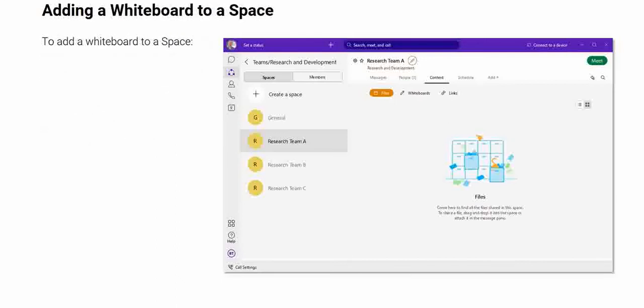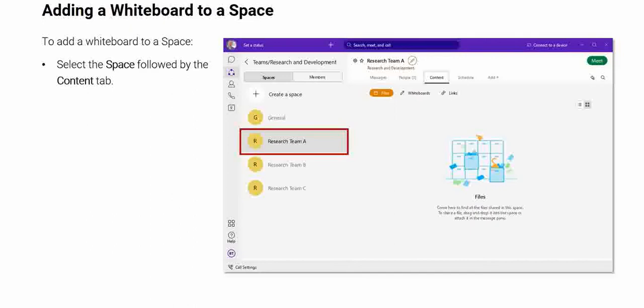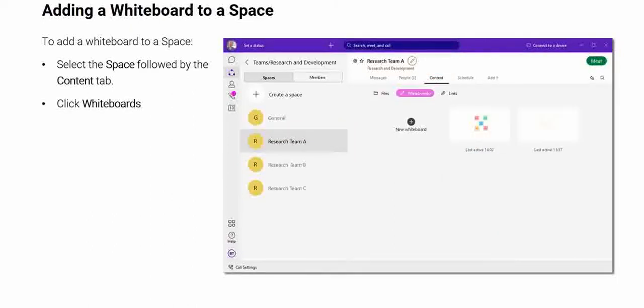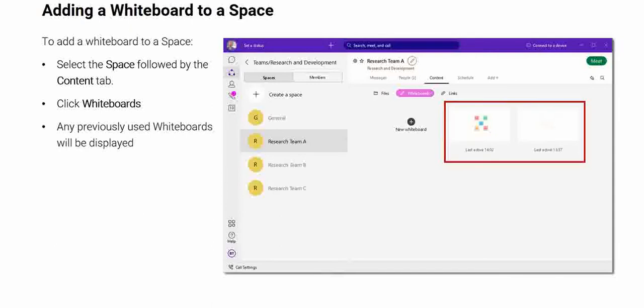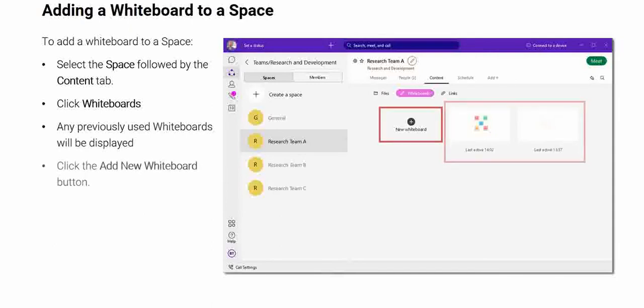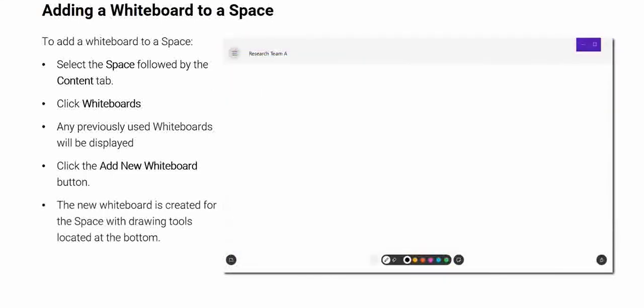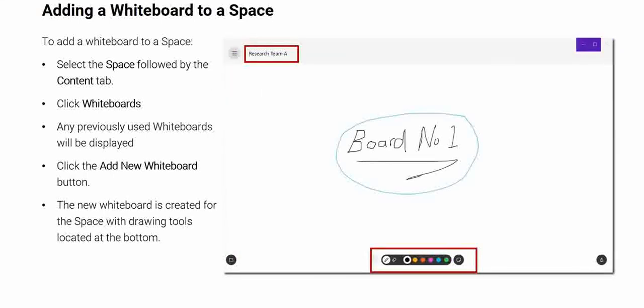Adding a whiteboard to a space. Select the space followed by the Content tab. Click the whiteboard's link. Any previously used whiteboards are displayed. Click the Add New Whiteboard button. The new whiteboard is created for the space with drawing tools located at the bottom of the board.